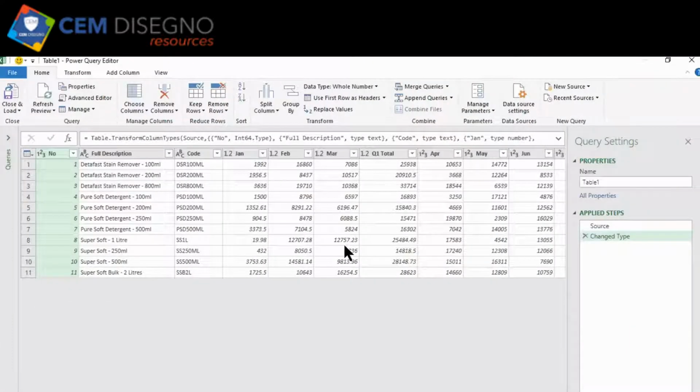What I have on the right-hand side of the screen is the applied steps. Every single step that I prepare in my report will be listed there. Hence, that will be your undo if you make a mistake. So it's okay to make a mistake. You can just click the X button here to remove it.